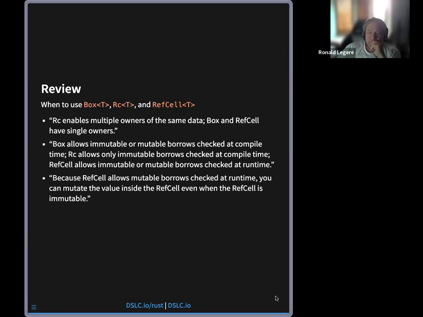Oh, but you just said Rc, it says right there, Rc allows only immutable borrows, so we do need to wrap a RefCell to be able to do that, even though we don't necessarily need the interior part, but we kind of do. Very strange. Interesting. Huh. There we go.